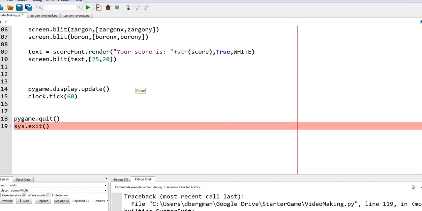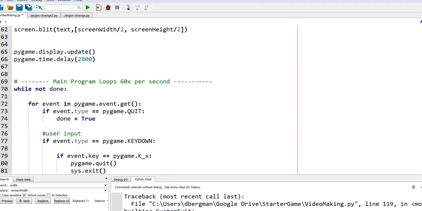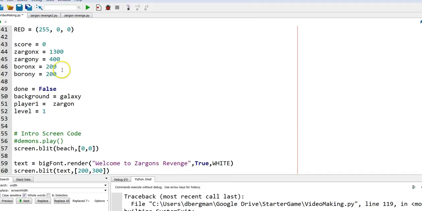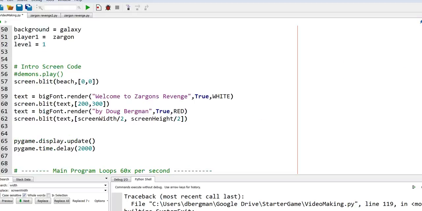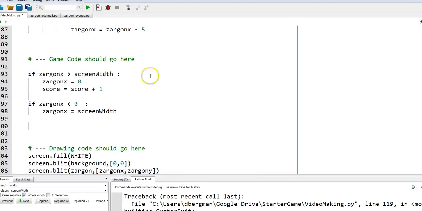So why don't we go back and reset his original coordinates to off screen again, and why don't we say this: maybe once we reach 3 points during our game, Boron shows up, kind of like a level 2 or something like that. So we know we're keeping score in our game, and in our score keeping system currently, every time Zargon goes off the right edge of the screen, we get 1 point. So why don't we say, okay, every time that happens, you get 1 point, and should you ever get 3 points or more, that's when Boron shows up.